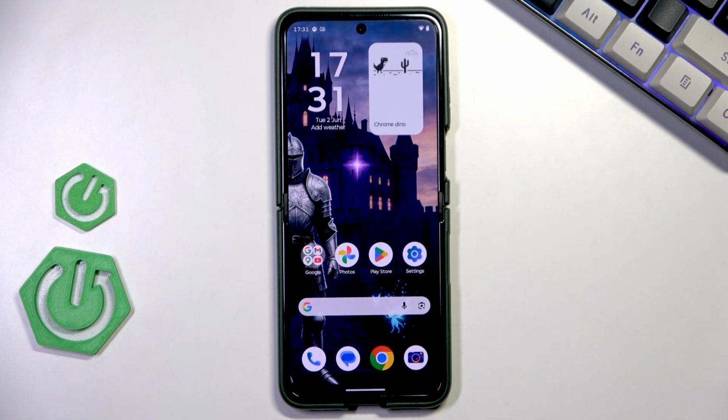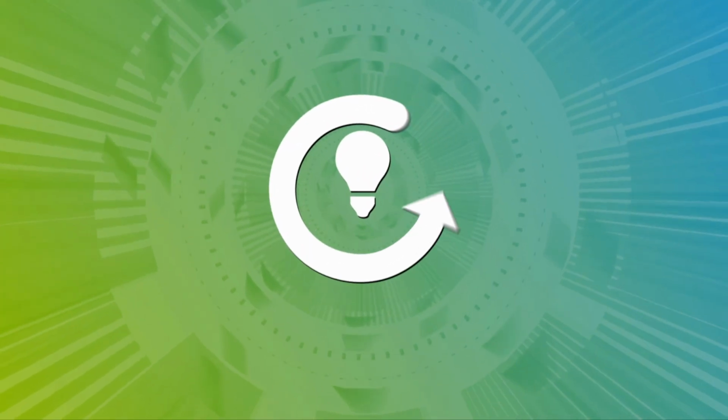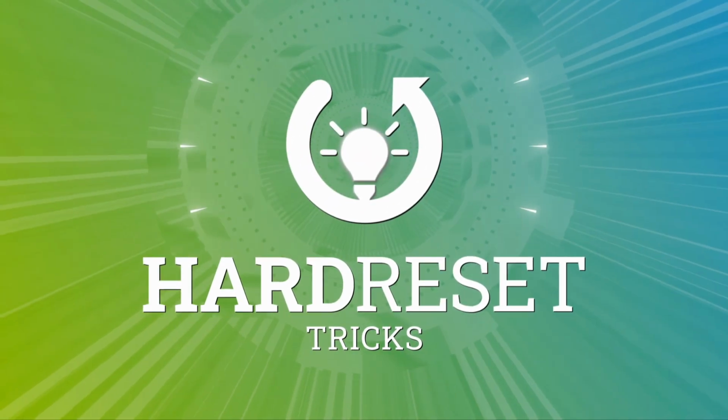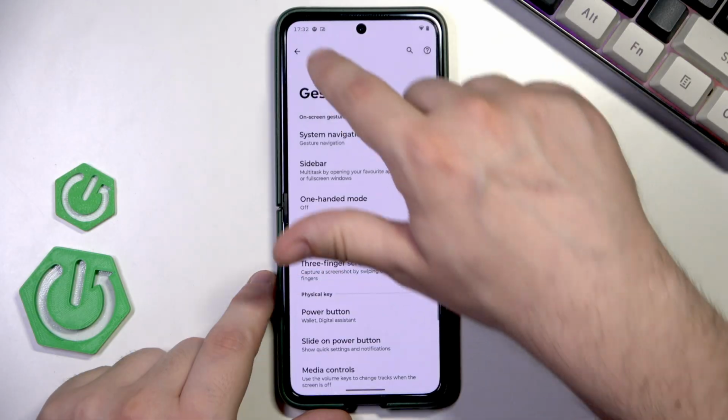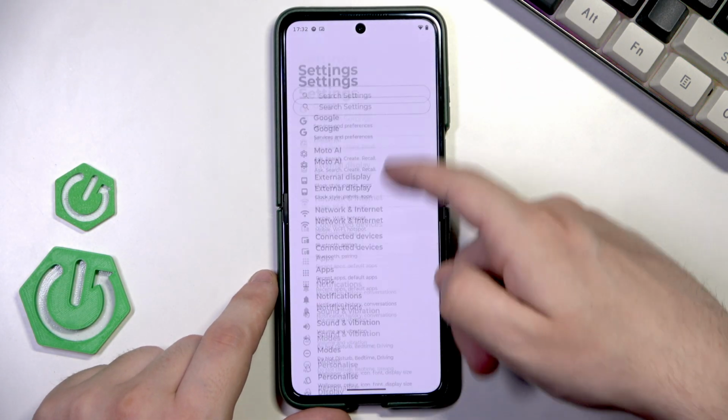Hello, in this video I'm going to show the productivity tricks on Motorola Razr 70 Plus. Okay, so let's begin. We can begin with opening up the settings, then go to gestures.